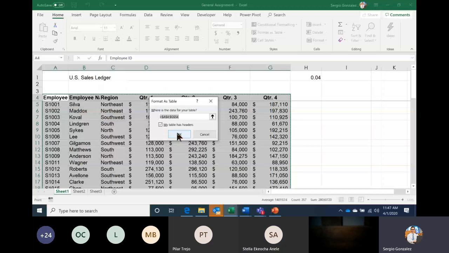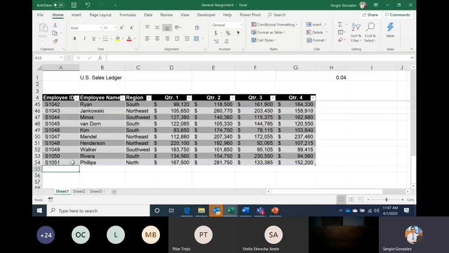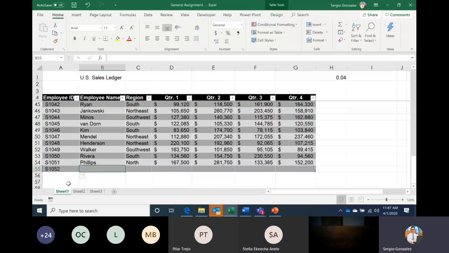After you create the table, you go here, row number 55, and I just start typing the next one. See, because it's a table, it's going to continue the table with the new information I type in. The only thing I need to do is not leave an empty row. Let me see.